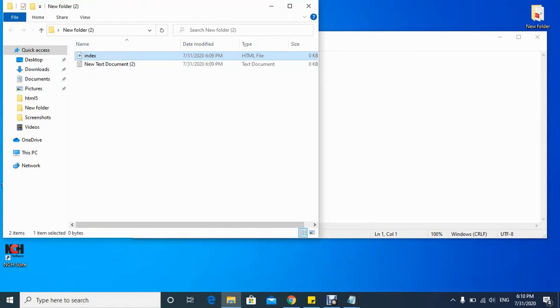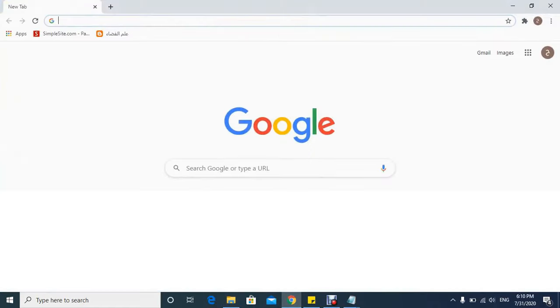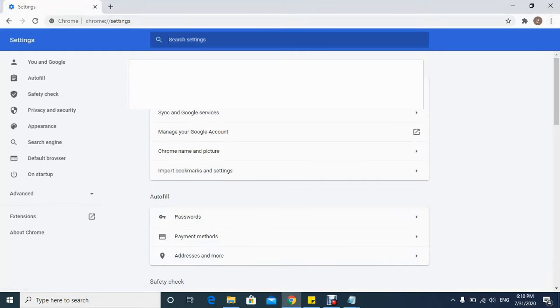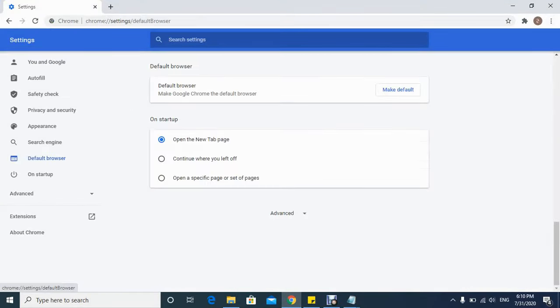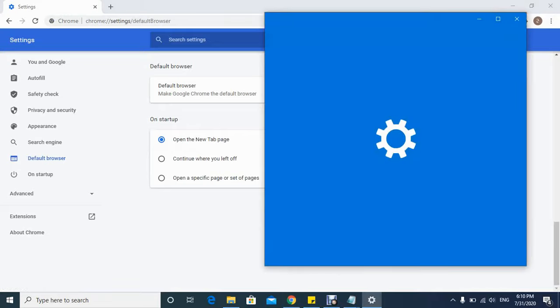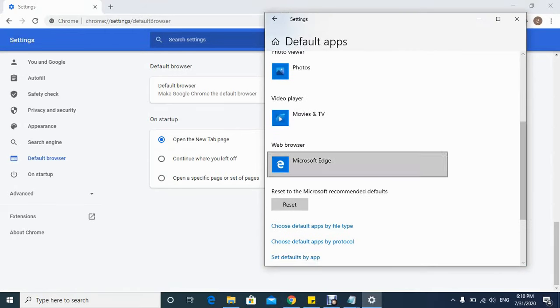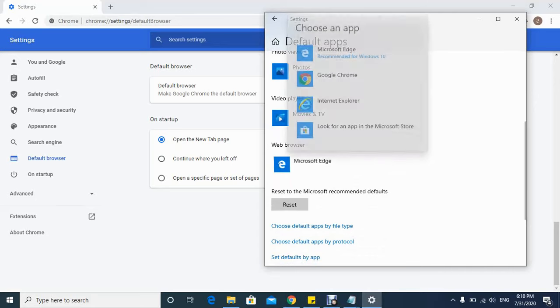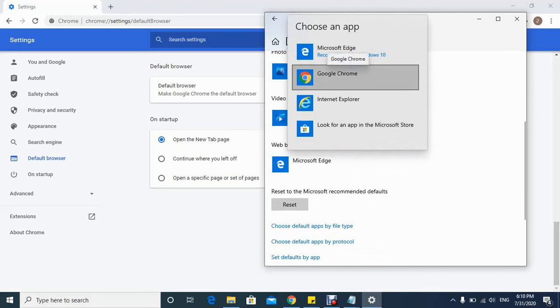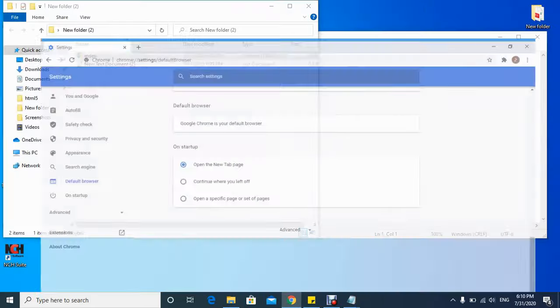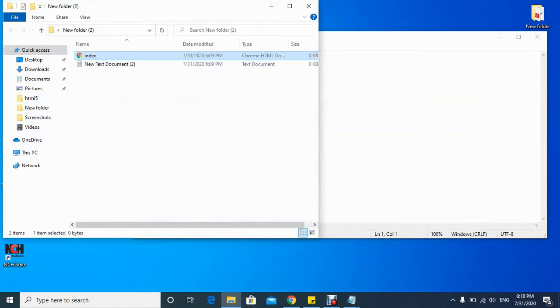So what do we need to do to make it with Google Chrome? So go Google Chrome and settings and default browser. Make default browser and go web browser Microsoft and click on it and choose Google Chrome and let's try again. Yeah, it is now with the Google Chrome, and that's it.